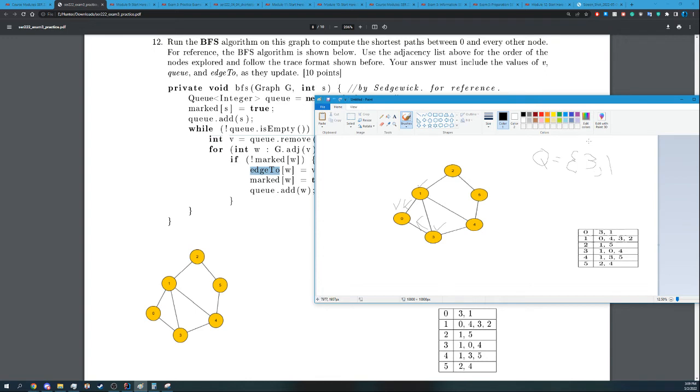But the queue, I think you pop it from the front and then you add it to the back. Right? Which is a queue, which is first in, first out. Okay, so it's first in, first out. That means 3 is the first one we're going to look at. So we're going to look at 3.